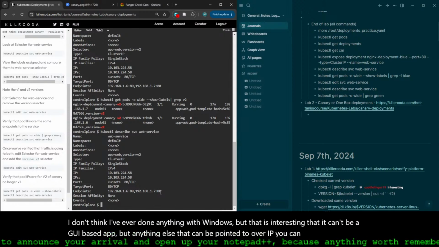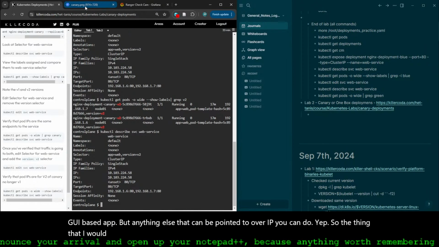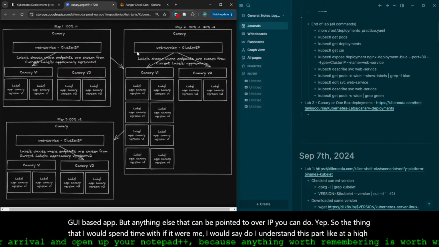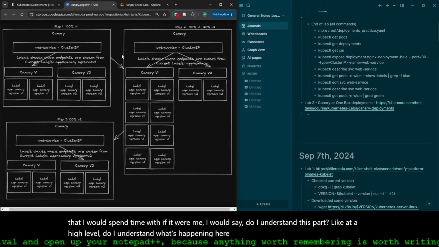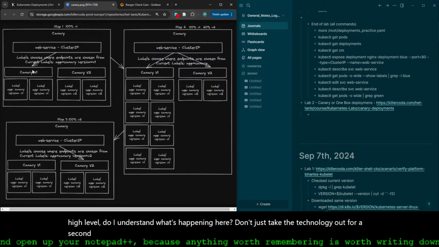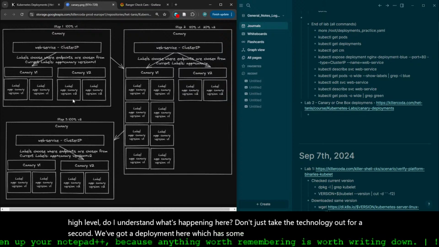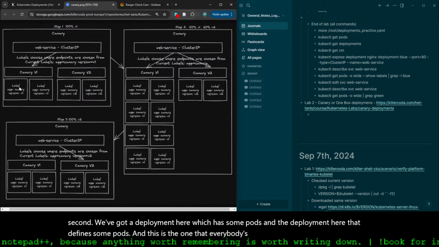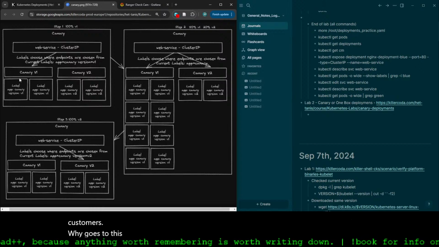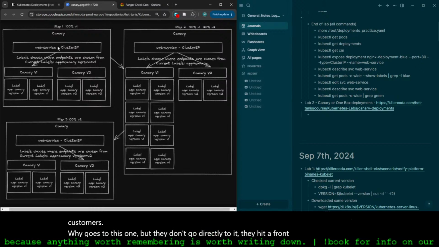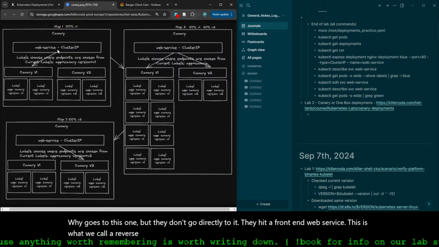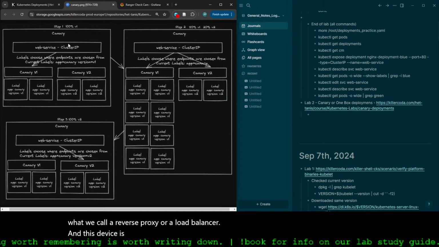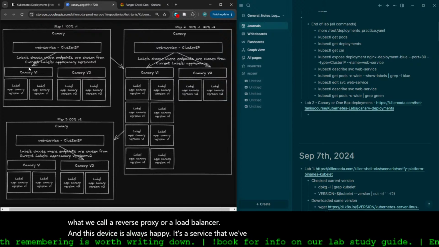Yep. So the thing that I would spend time with, if it were me, I would say, do I understand this? At a high level, do I understand what's happening here? Take the technology out for a second. We've got a deployment here which has some pods, and a deployment here that defines some pods. And this is the one that everybody's currently hitting. All their customers, everybody goes to this one. But they don't go directly to it. They hit a front-end web service. This is what we call a reverse proxy or a load balancer. And this device is always happy. It's a service that we've defined, and it just sends data here.